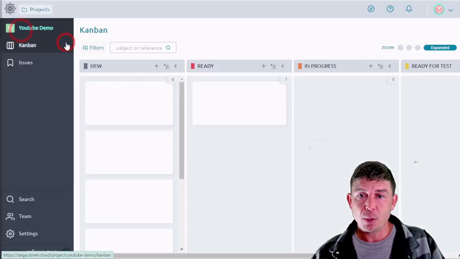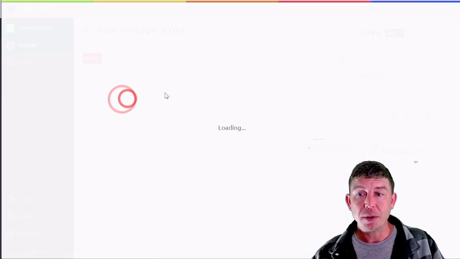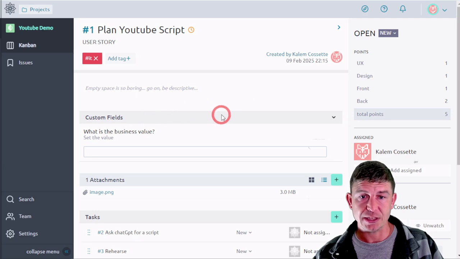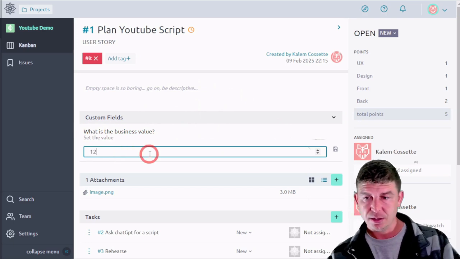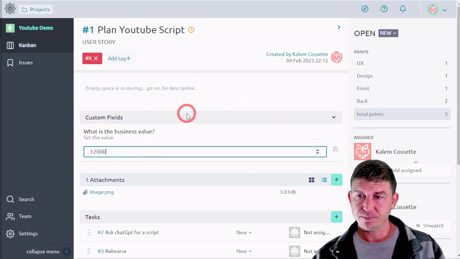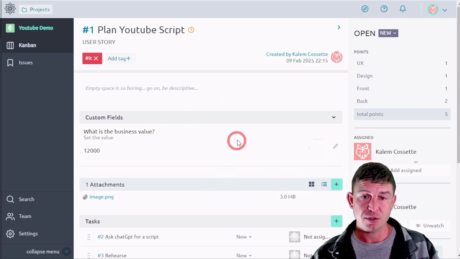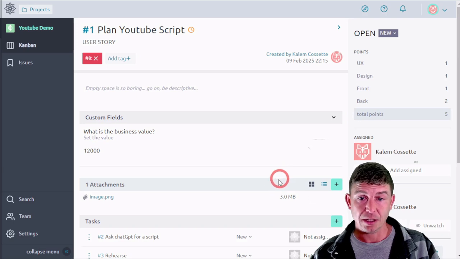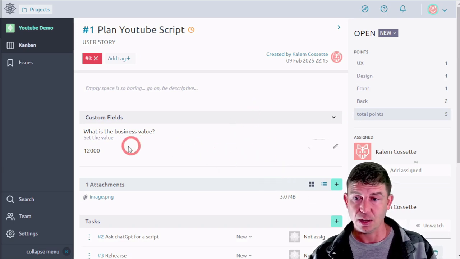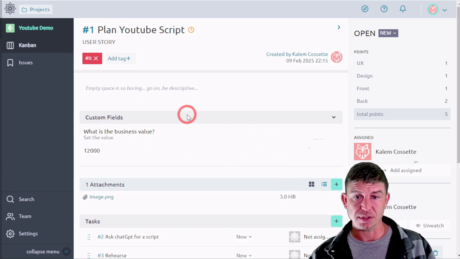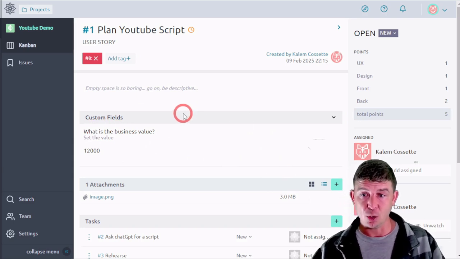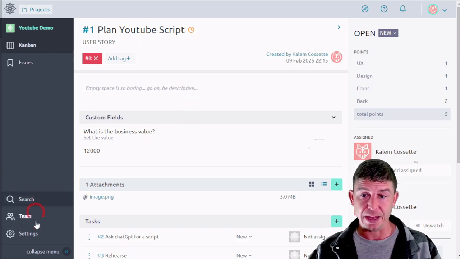Now, real quick, I'm going to go back to the Kanban board, and I'm going to open up my previously set task, or my previously created task. And notice it says here, what is the business value? I can type in 12,000 for $12,000 and save that. This is a way for you to do filtering or scanning or sorting for tasks to find out what tasks have the most business value. The sky is the limit. You can come up with anything that you want to define a custom field as.